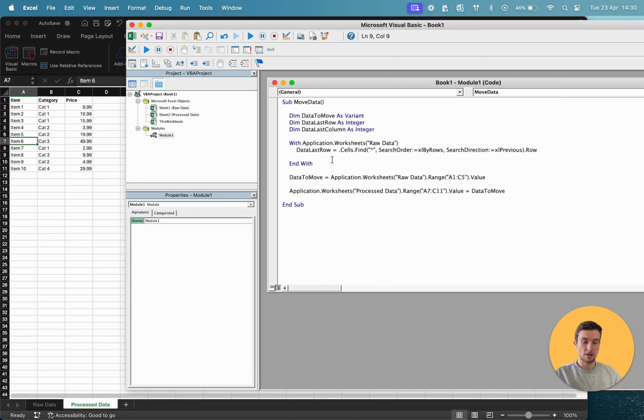Now we do something very similar for data last column. So equals, and again, straight into dot cells, we're still in our block working with the raw data sheet. Dot find, searching for the asterisk, search order. This time, because we're looking for the last column, we're going to use Excel by columns, but then still use search direction, Excel previous. And instead of selecting the row number, this time we're going to select the column number.